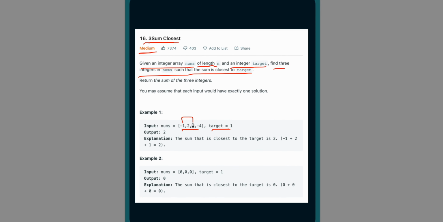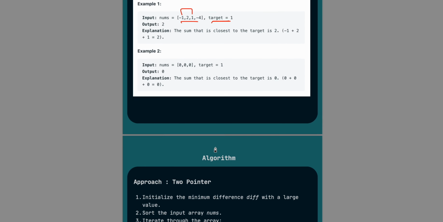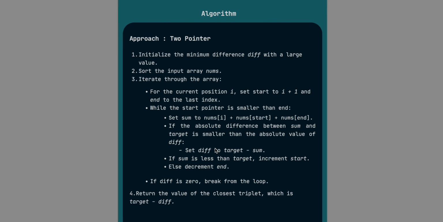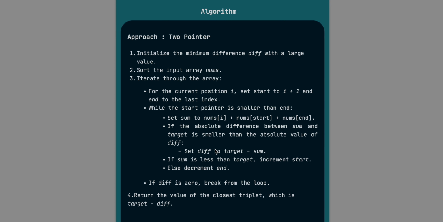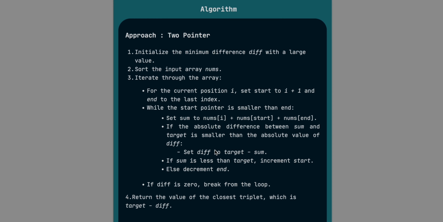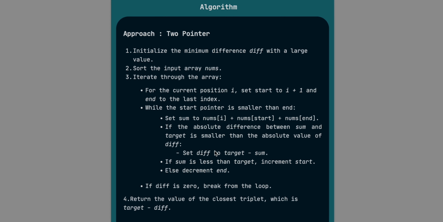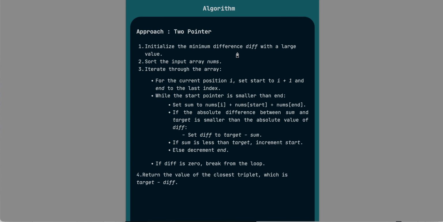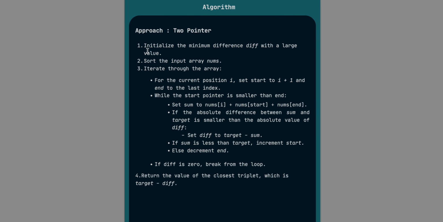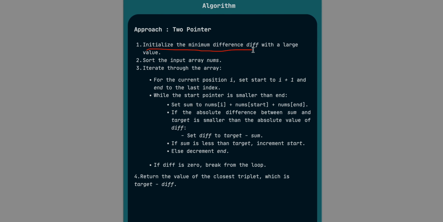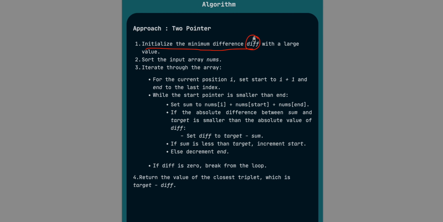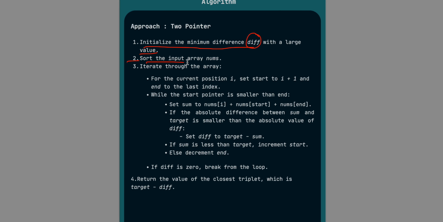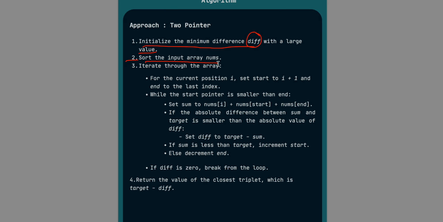So let's directly jump into how we will be doing it. I will be solving this problem with a two pointer approach. In the two pointer approach, the first step is initializing the minimum difference variable with the largest value. The second thing I will be doing is sorting the input array which they have given as input.